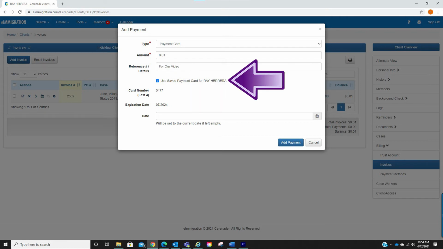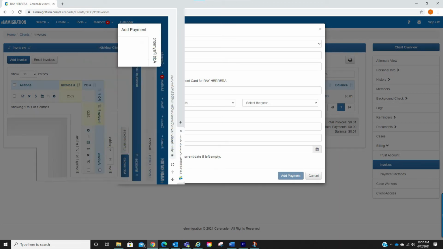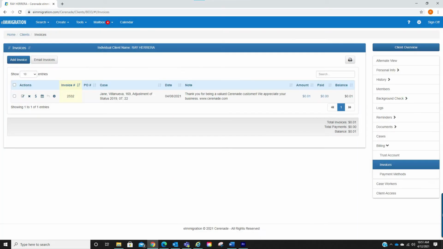By default, it's checked to use the payment card that was just saved, but keep in mind you can always uncheck this option and proceed to enter a new card for this specific transaction. If you wish to change the payment card saved on file, as mentioned earlier, this can be done in the client's profile. You can then proceed to apply the payment.